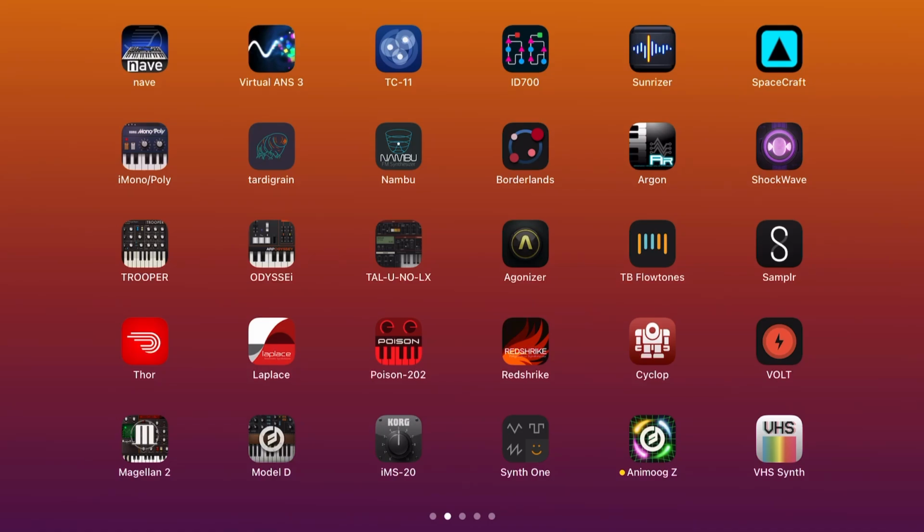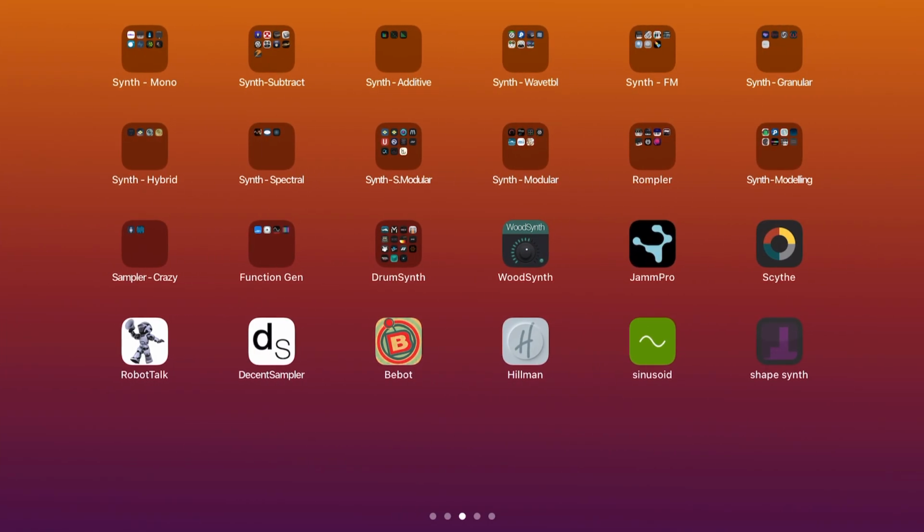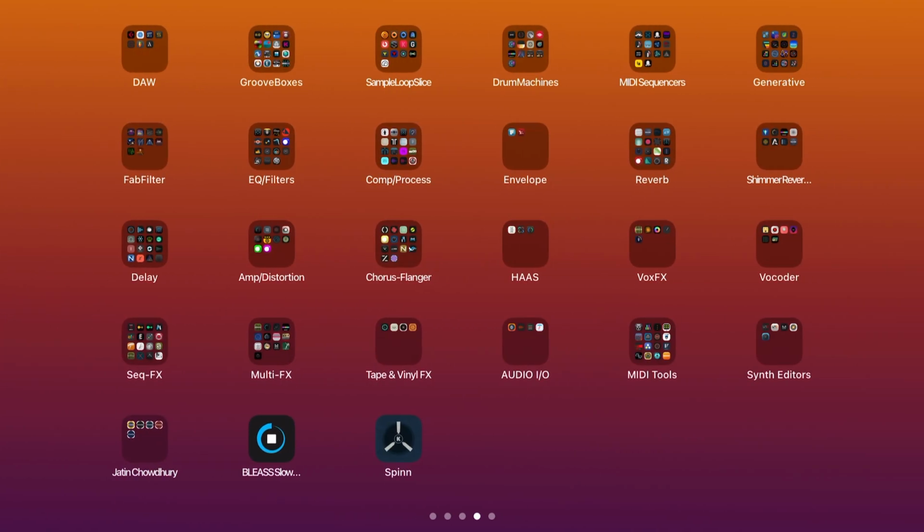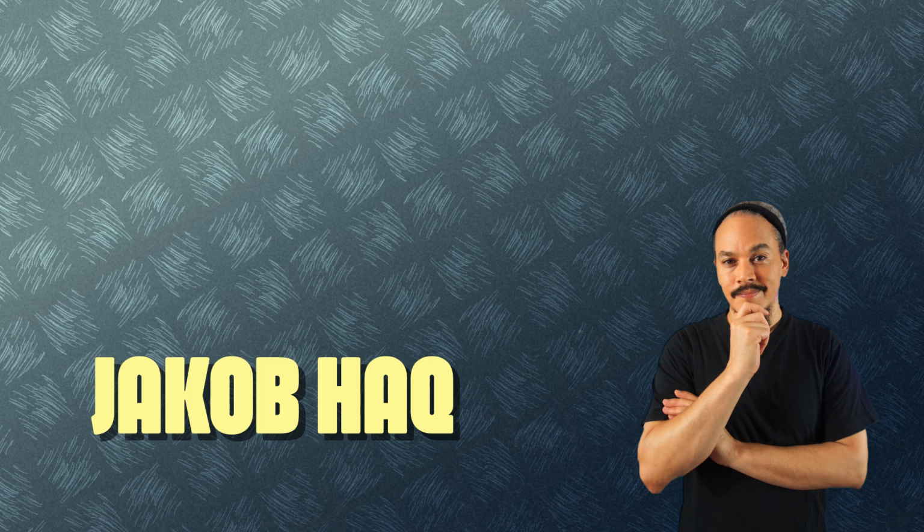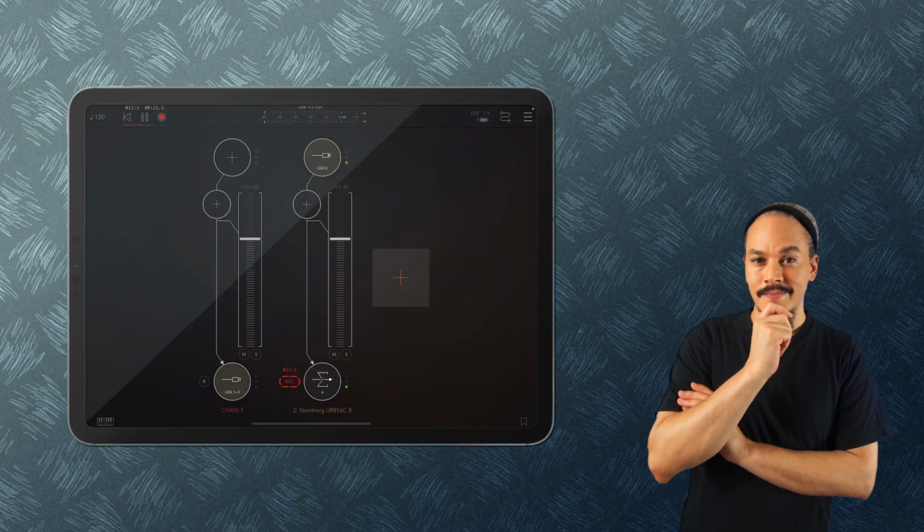I don't know about you, but I have an ever-growing library of AUv3 apps. And the more I get, the harder it gets to find exactly what I'm looking for, because I can only remember so many names and their functions. Well, there is an app now that will help you with that.